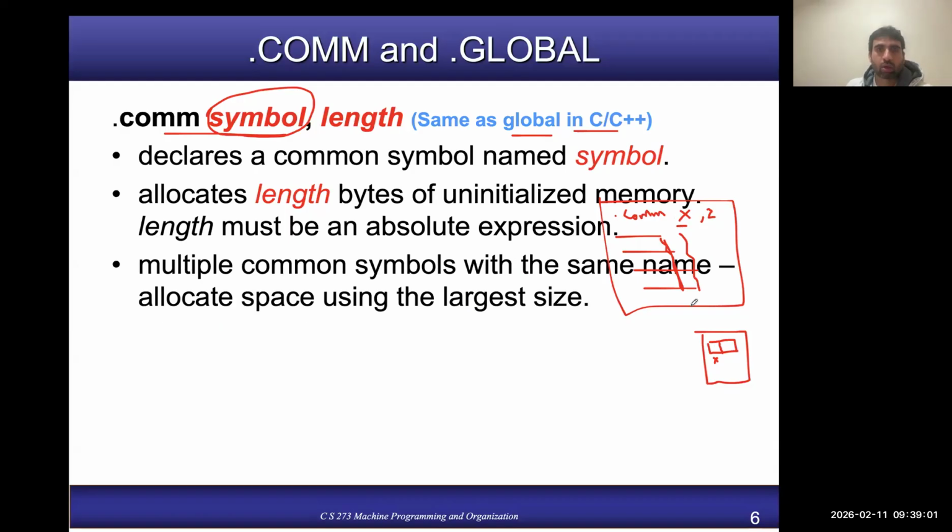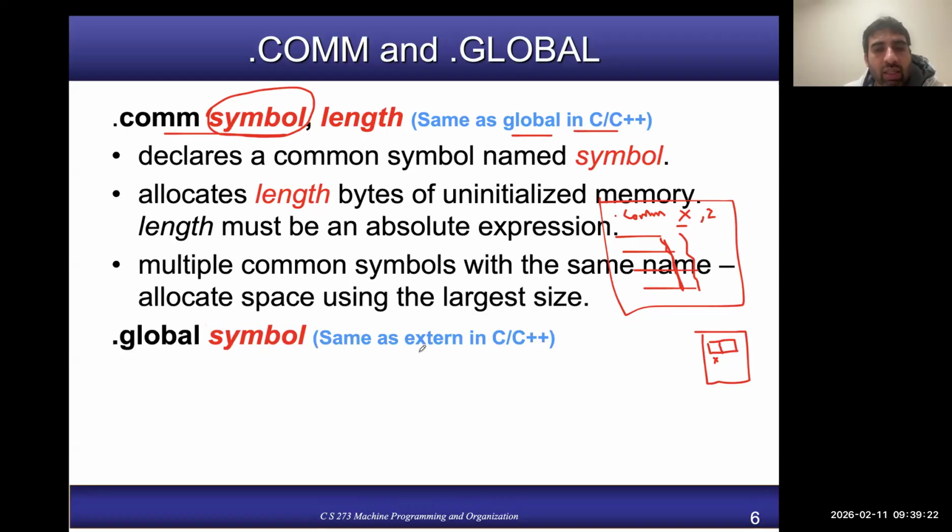Any question about the common symbol or any confusion? Common directive? Any confusion or question before I go to the .global directive? No? Okay. So the .global directive is the same as extern in C or C++.